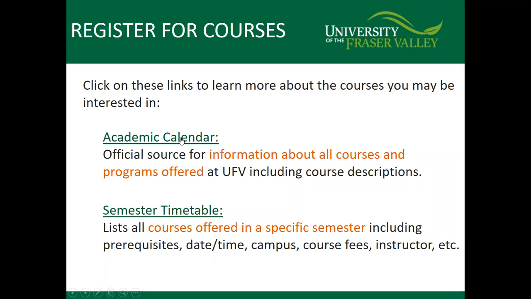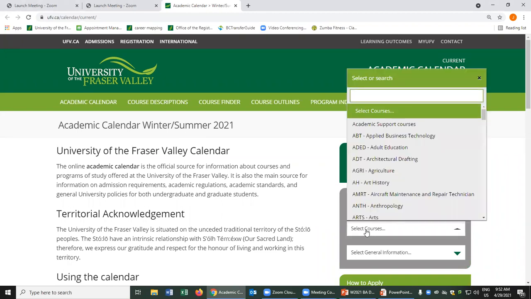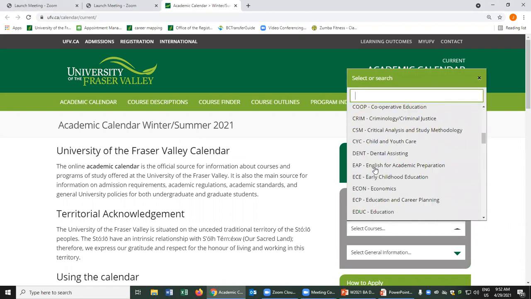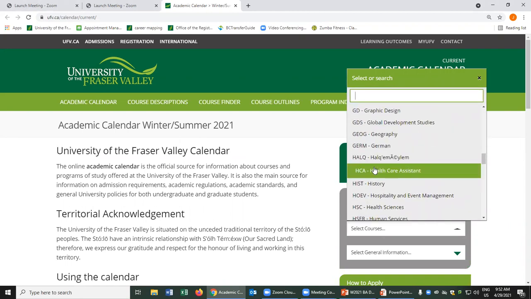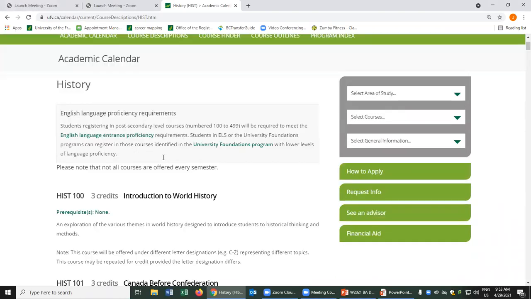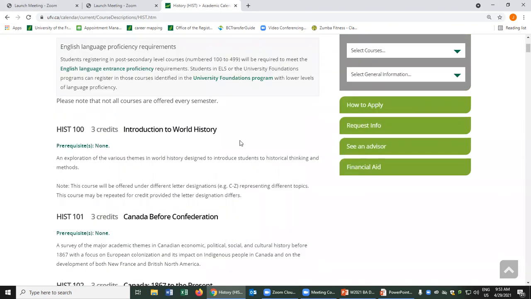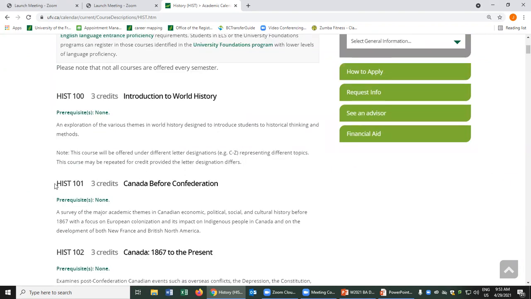So if we just have a look at the calendar, this will bring you to our current academic calendar. You can search programs or courses, anything. So if you thought, hey, I'm interested in history, what does UFE have for history courses and what can I take? Click on history. It will bring you to our page for all of the courses available within the history department, all the way up to the 400 level. Again, remember, you're starting at the 100 level.